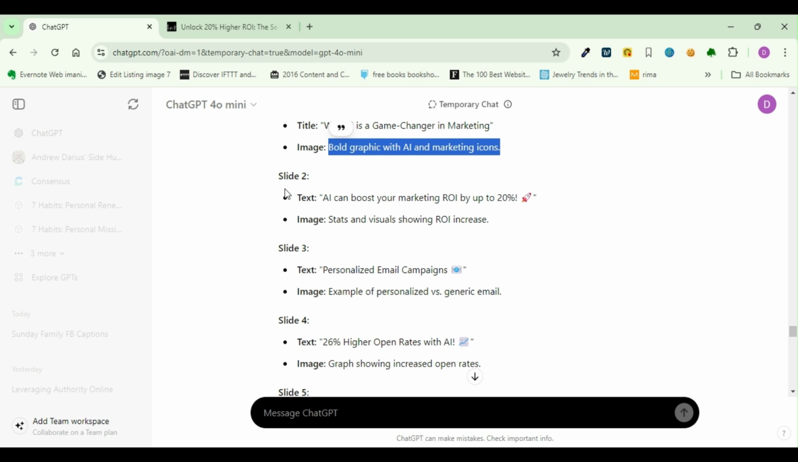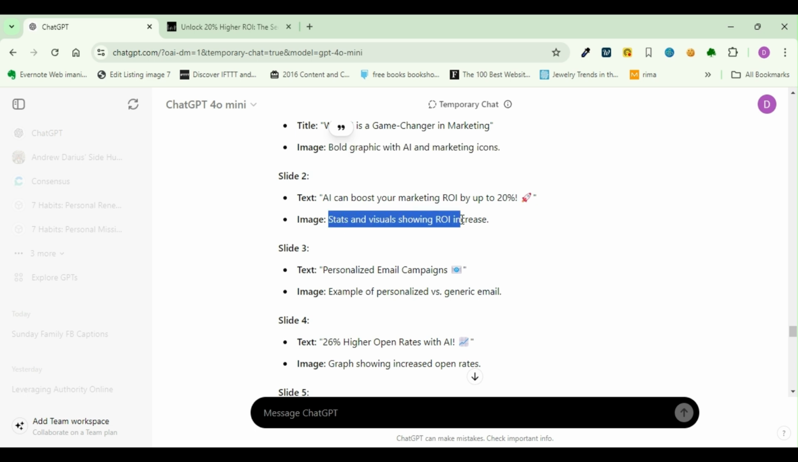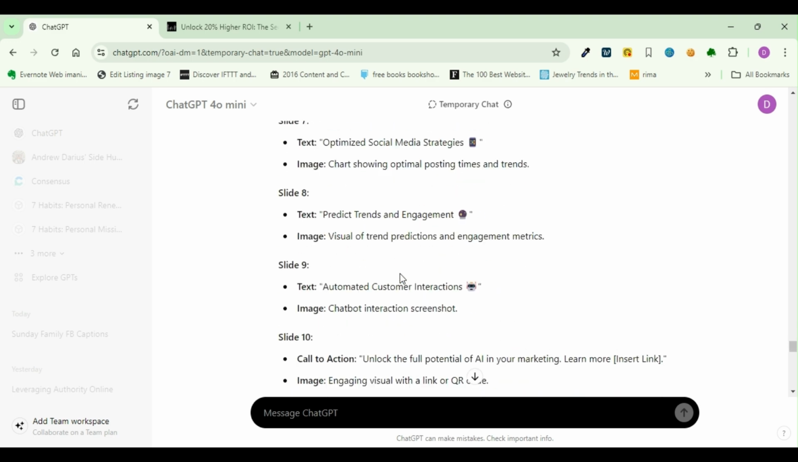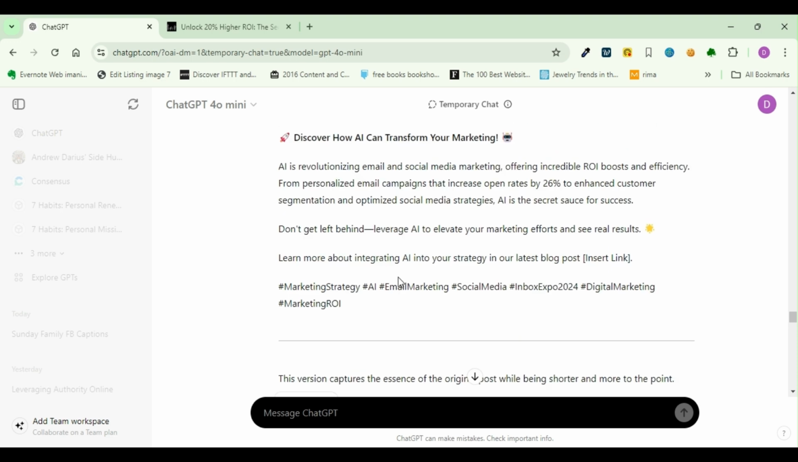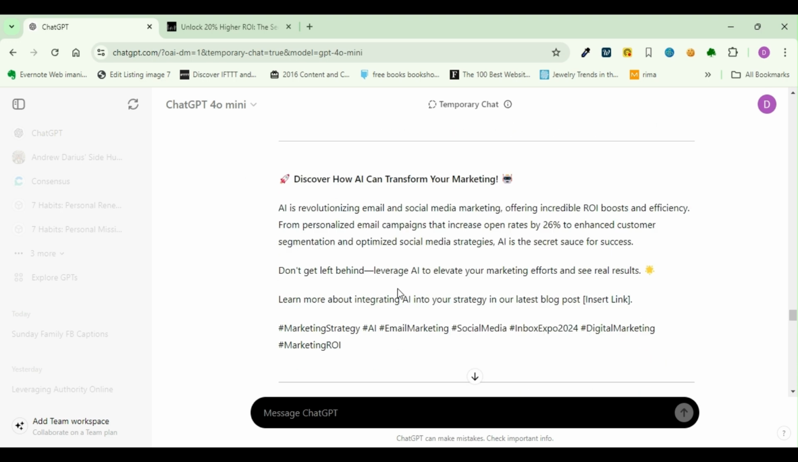So here's another example for slide 2. The text is AI can boost your marketing ROI by up to 20%. So AI is suggesting that the image you use as stats and visuals showing ROI increase, right? Okay, and let's look at the reels really quickly, and then I'll let you go, because I think you can see how powerful this is.